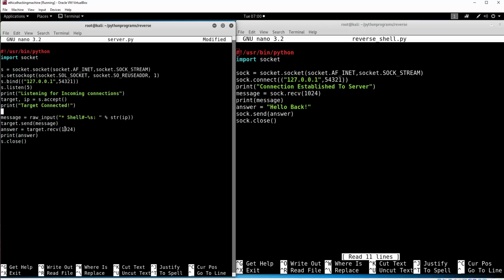So we want to make it basically infinite, so we will do while True, which means that it will execute everything in the loop forever until the program is terminated. So we have to put everything right here in the while loop, so just tab it right here: target send message, answer equals target.receive, print answer, and then socket.close.